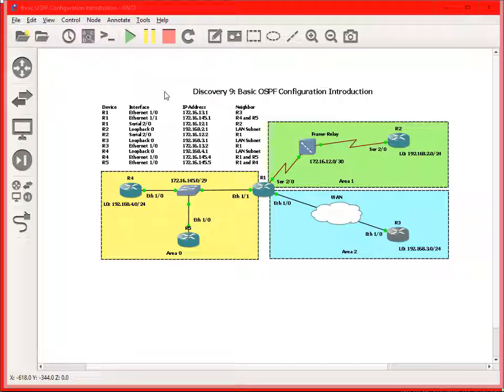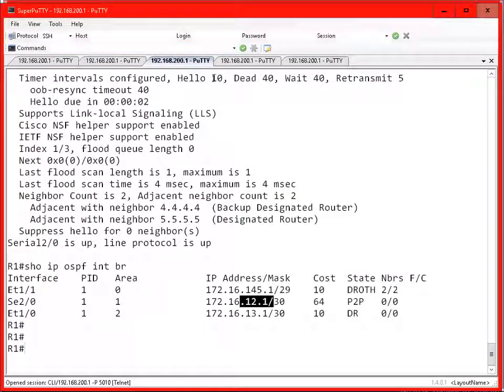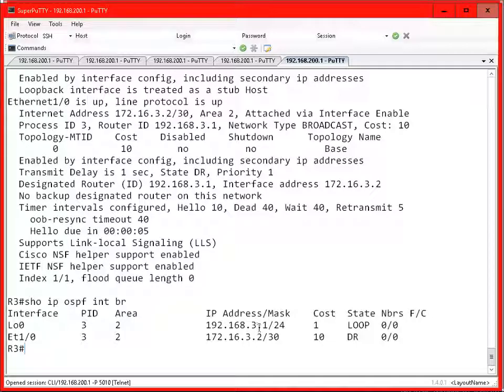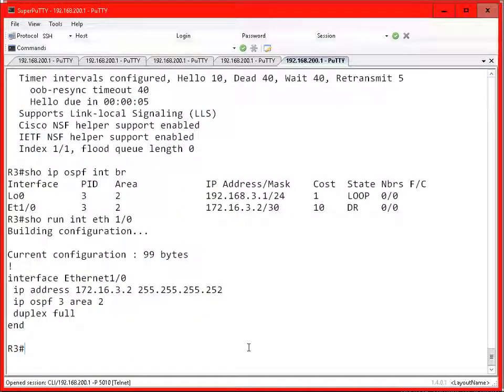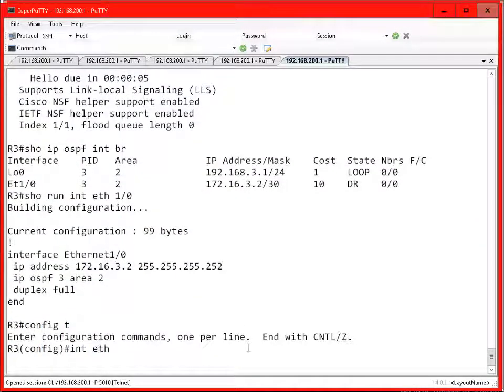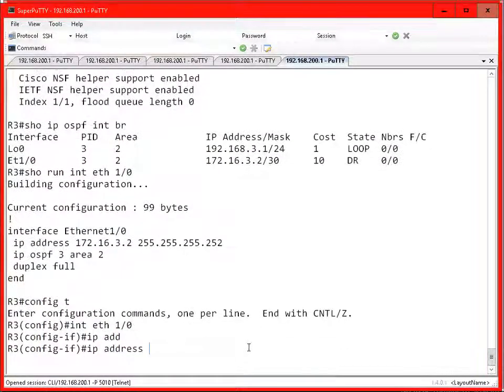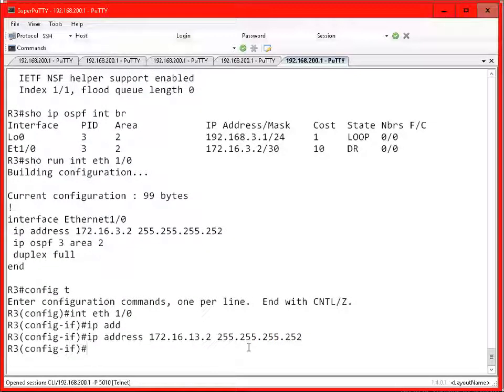Let's go back and change that on router number 3. This should be 13.2. Ethernet 1.0. Yep. Interface Ethernet 1.0. IP address 172.16.13.2 255.255.255.252. My saved configurations must have been incorrect.